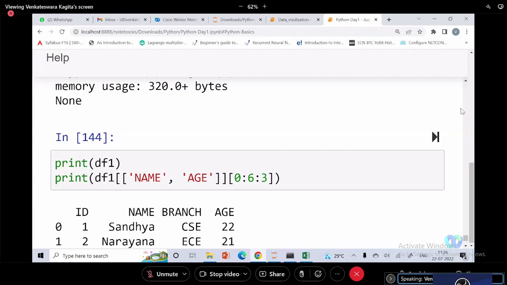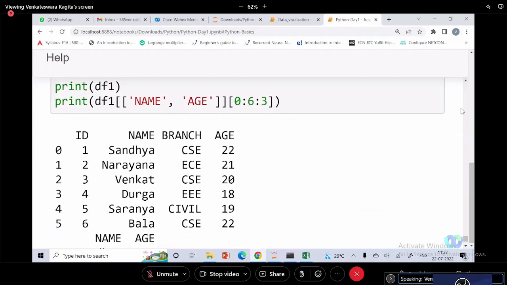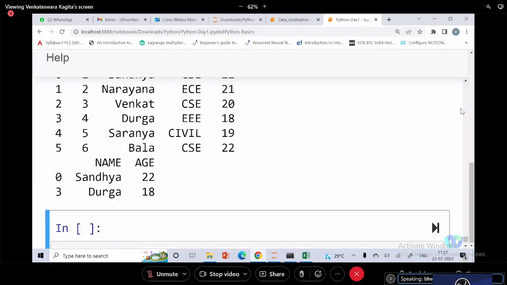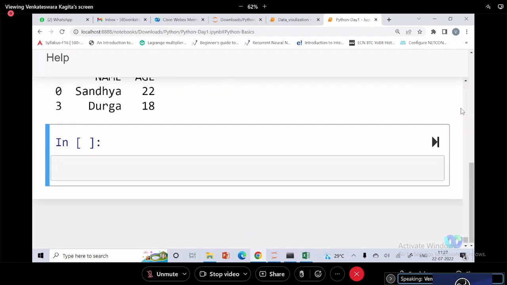Suppose I just want to get the information about all the students whose age is less than 20, or less than or equal to 20. Look at the table and tell me who are the students with age less than or equal to 20. What should it return if I write a query saying that I want all the students with age less than or equal to 20? Who are they? Venkat, Durga, Saranya. Okay, not one name, multiple names.